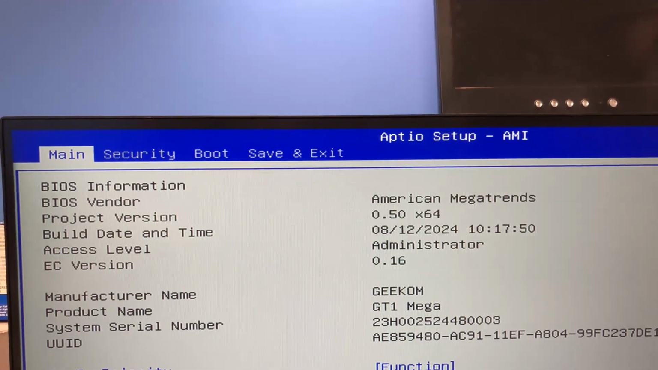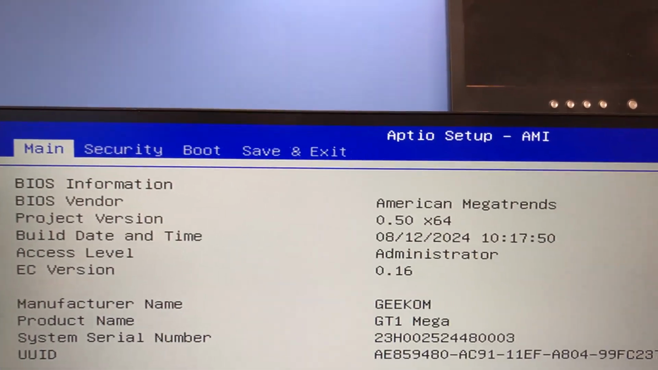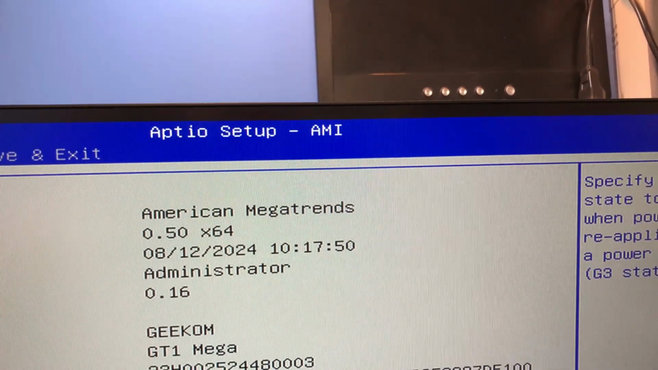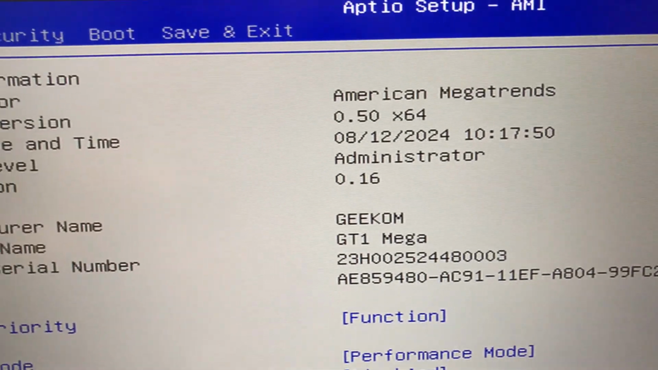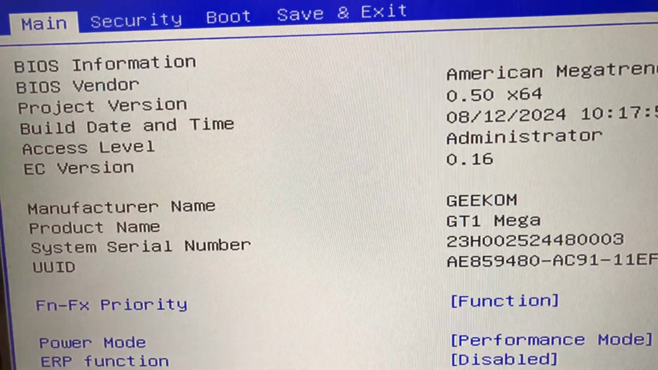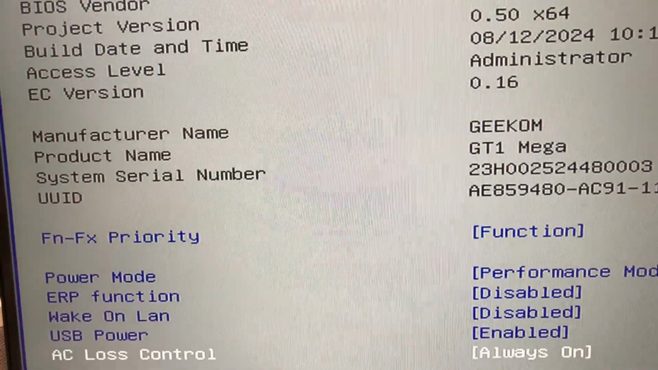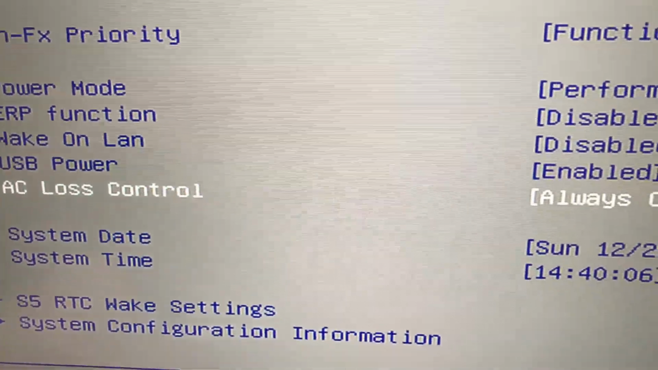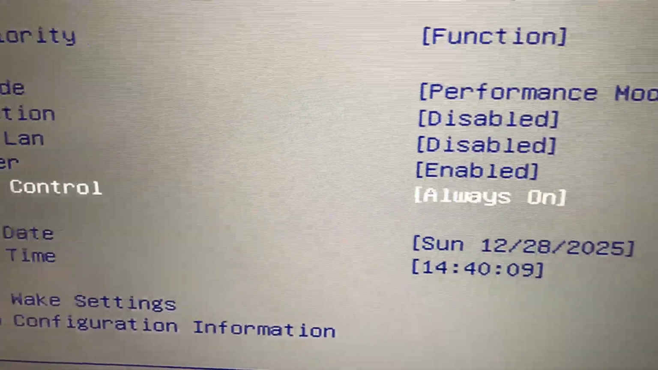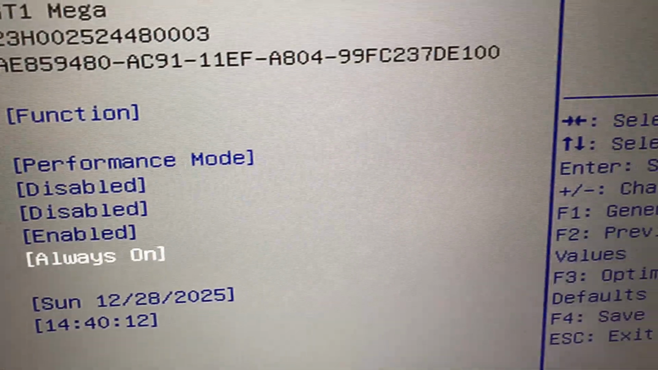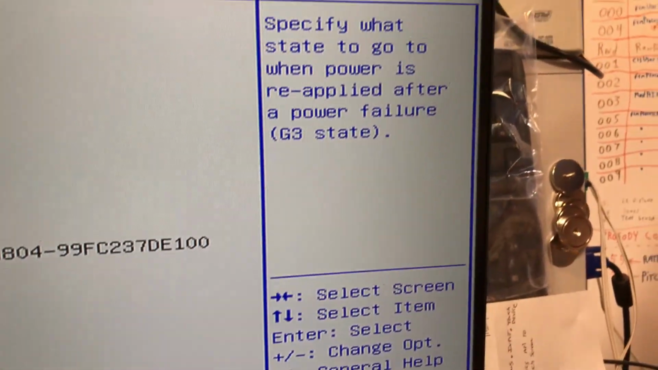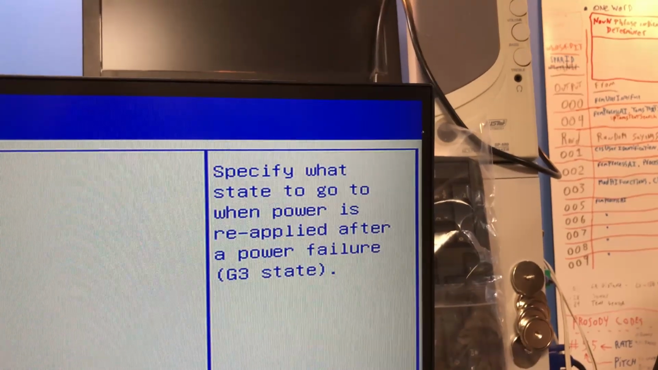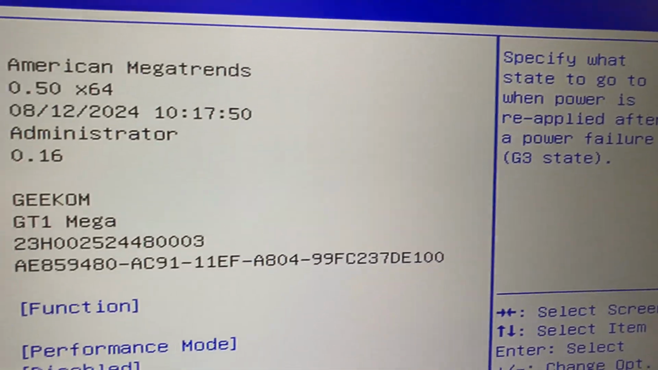Okay, what you're looking at is the BIOS setup screen for my new Geekom computer. It's got an AMI, American Megatrends BIOS in it. And I wanted to show you this setting down here, AC loss control. AC loss control is always on. I set that up like that because what that means is specify what state to go to when power is reapplied after a power failure. And that says always on.